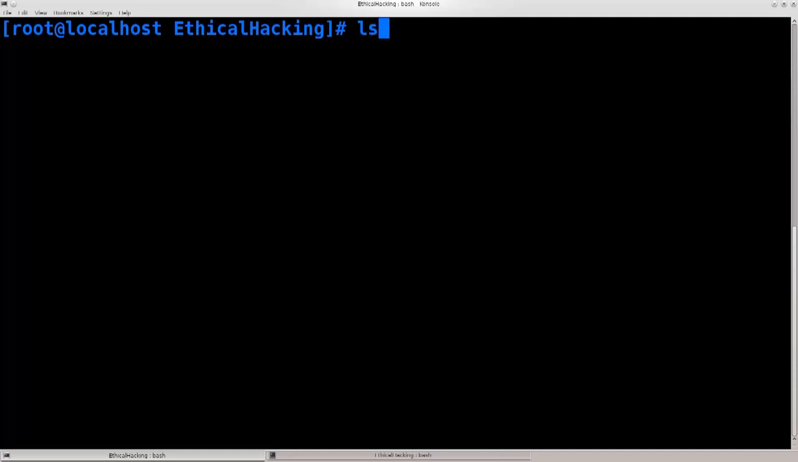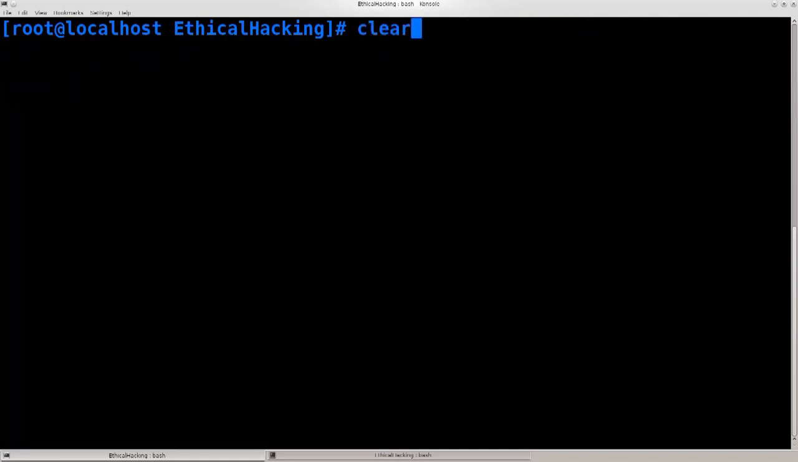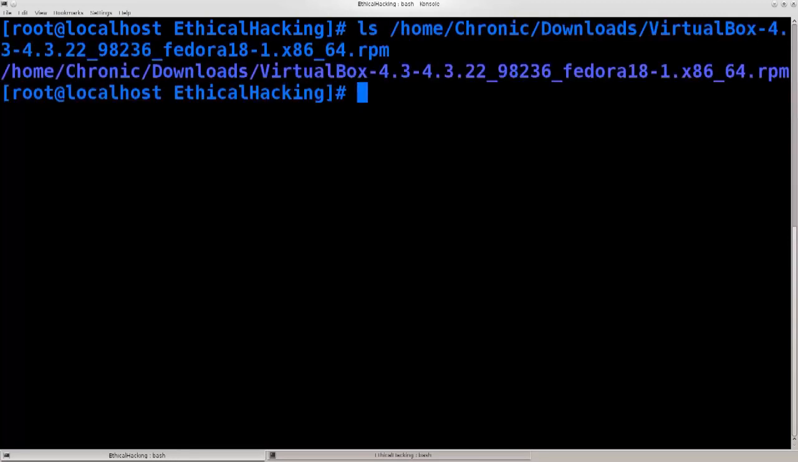So there's a command, ls, and then I want to go to the downloads folder. Chronic, that's me, that's the username, downloads, and oops, VirtualBox, there we go. Press enter. I'm just going to clear the screen one more time. There we go. Exactly the same thing, but a bit better looking. Anyway, you see this extension that I have marked. It says .rpm.